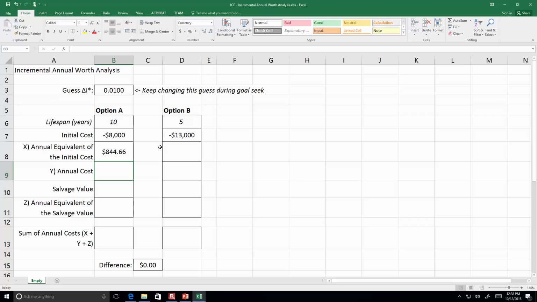So the annual equivalent of that, if it is 8,000, is 844. And I'm going to put the negative sign in there because it's switching the sign on me, as Excel sometimes does. And I'd like for it to remain negative since that's an outflow. Okay, now I don't have to type the equation in again. I can just copy and paste. So if you copy, Control C is copy, and then Control V is paste, and it'll calculate the same thing.